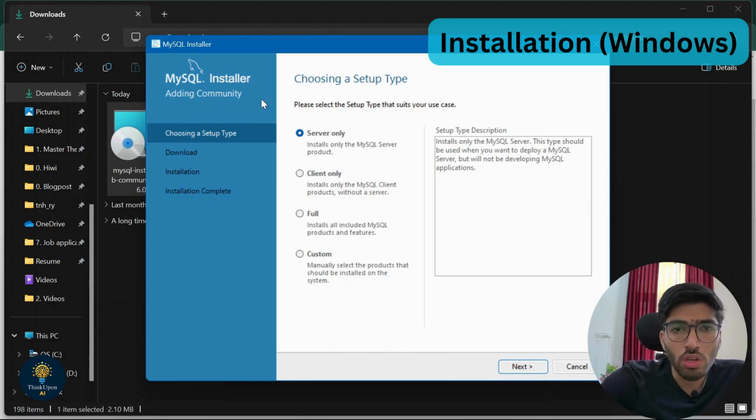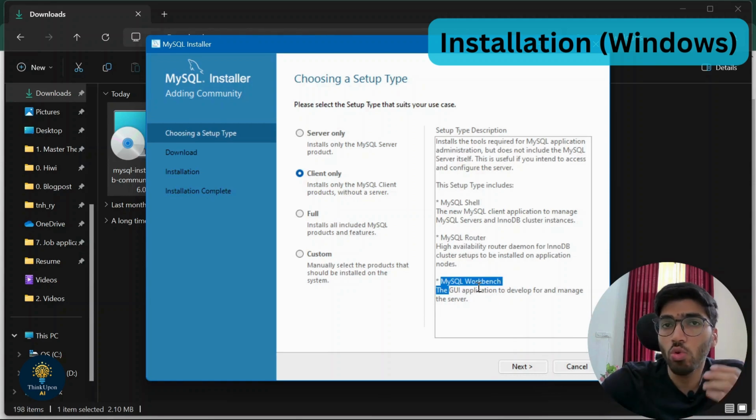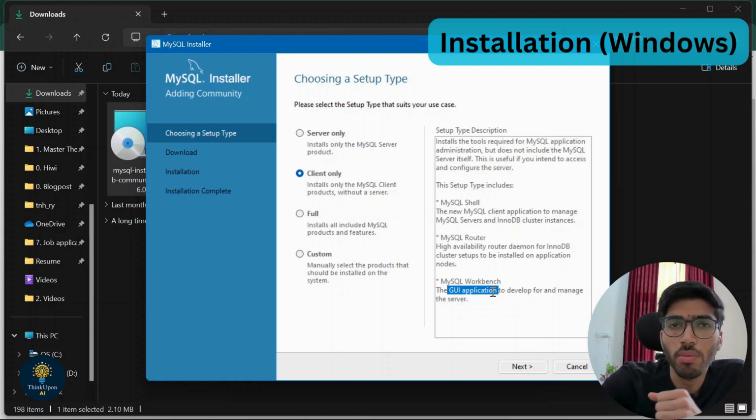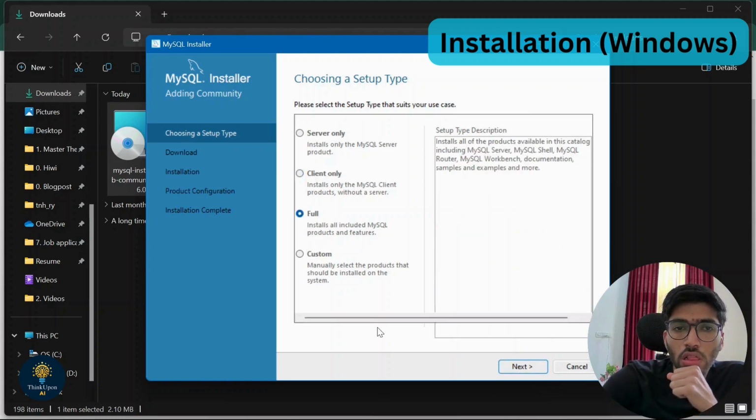Okay, so now in the beginning you need to select the setup type that you want. So there are different options. For the server only, there will be only MySQL server which is going to be installed in your PC. And for the client only option, you'll also get MySQL Shell, Router, and Workbench. But in our case, we would be needing both the server and the workbench to execute our SQL queries. The workbench is nothing but the GUI application that is used to interact with the server. So that's basically the interface that you will use to type in those SQL commands. So since we need both, we'll just click full here so that we get all the software.